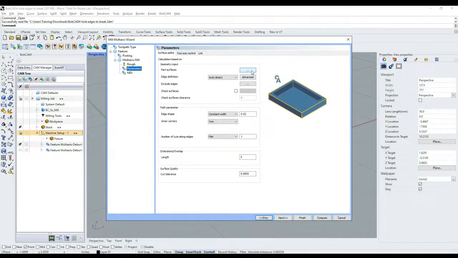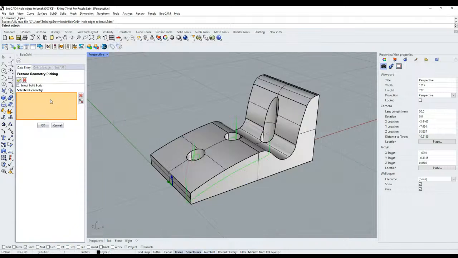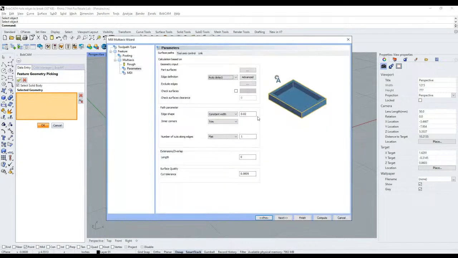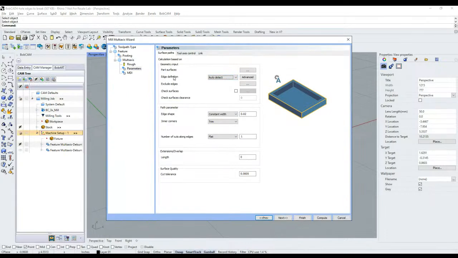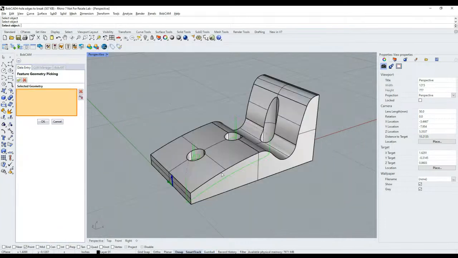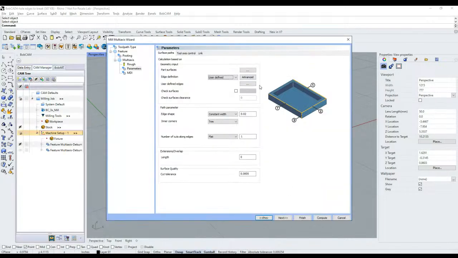Next, we would select our part surfaces. So normally what I do is I select solid body and select the full solid model. And then that way we can either let it auto-detect all of the edges that it can do the deburring with, or I can select this drop-down and select user defined. And then I can just define certain edges that I'm going to be doing this deburring operation for specifically.